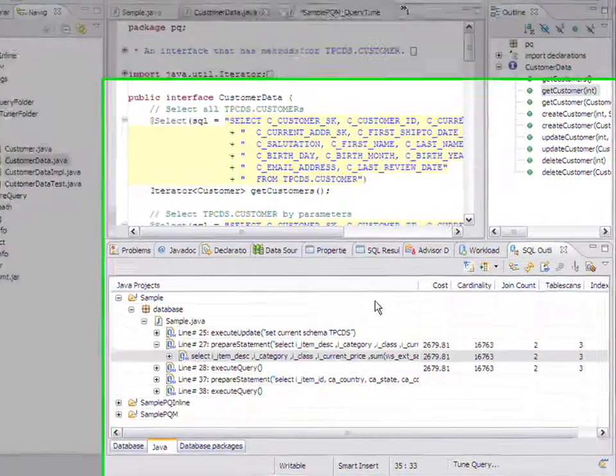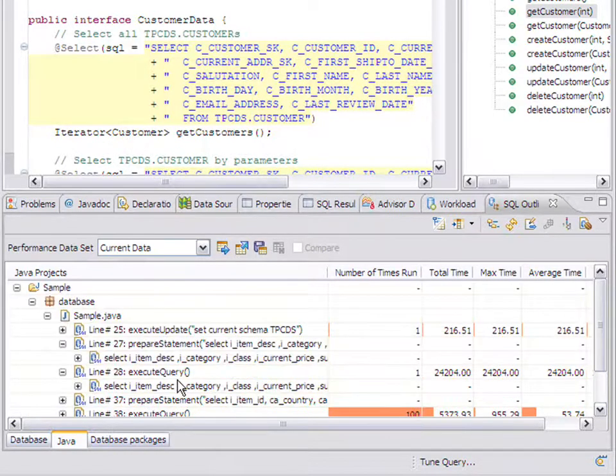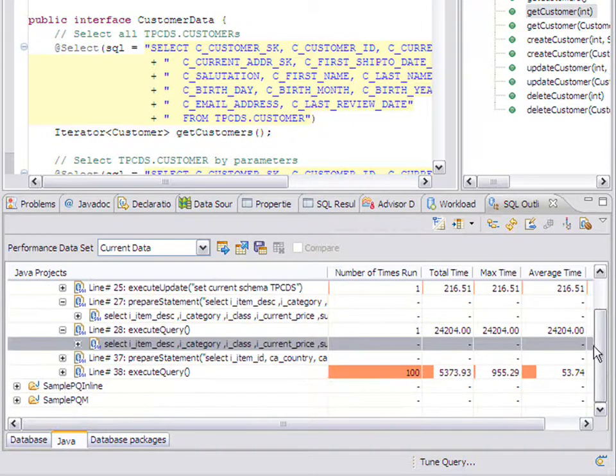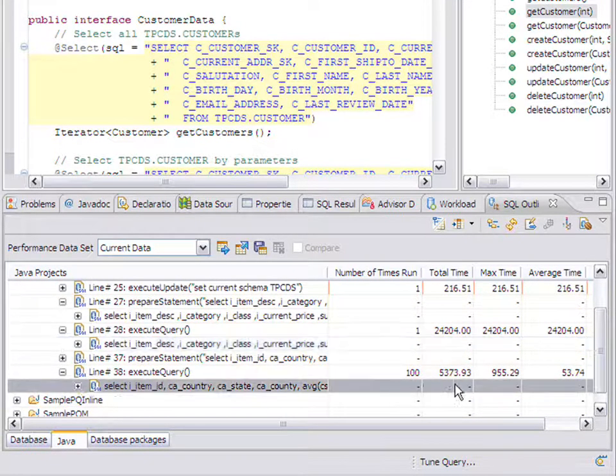Another way of looking at SQL is by the execution view. What it does is it gives you a sense of, when you run the application, how many times the SQL has been run and the time that is taken for that SQL to run. So if you look at this particular SQL, the select was actually run once, but the total time taken was quite a bit, compared to this particular SQL, which was run 100 times, but the total time taken was relatively small.